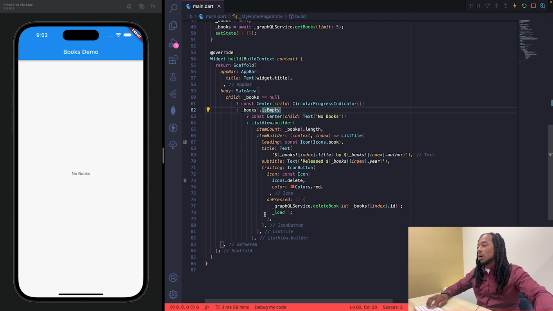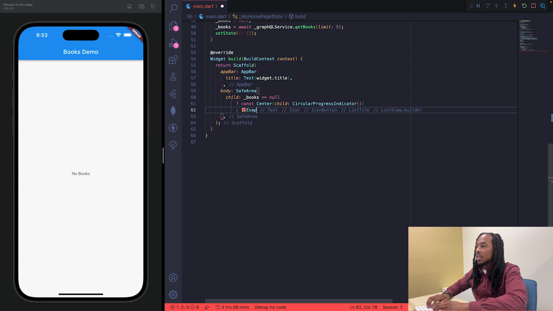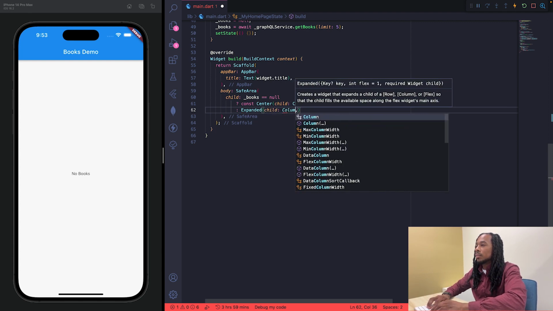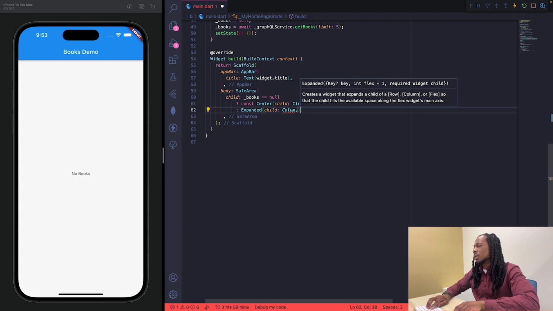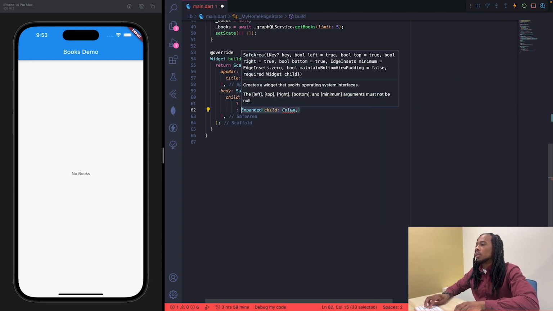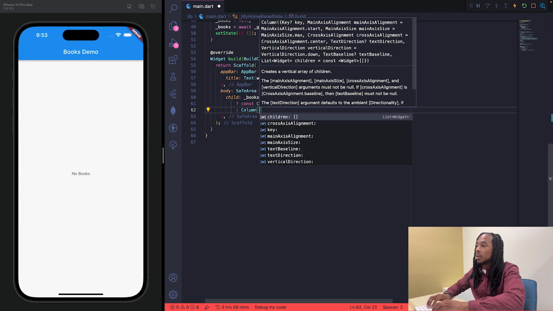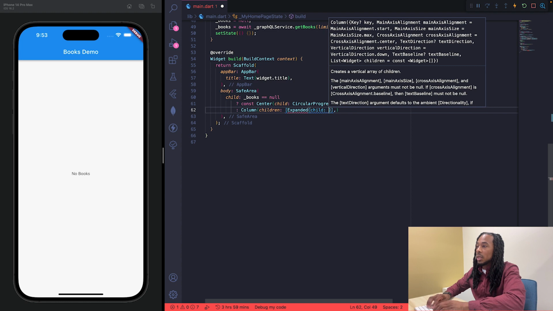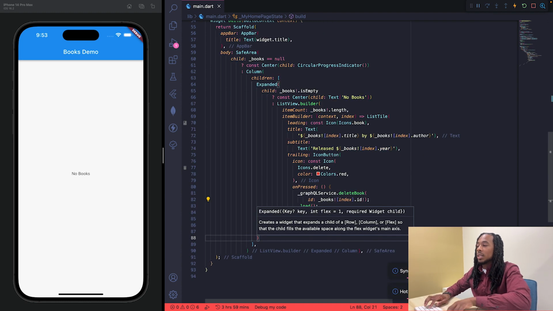So I'm going to take all this logic right here, wrap it in an expanded widget, put it inside a column. Actually, am I doing that right? Or is it a column and an expanded? Yeah, I'm tripping. I was about to mess that up, about to get a big error. All right, we have a column and then an expanded widget. And the child is going to be all that logic that we had before.